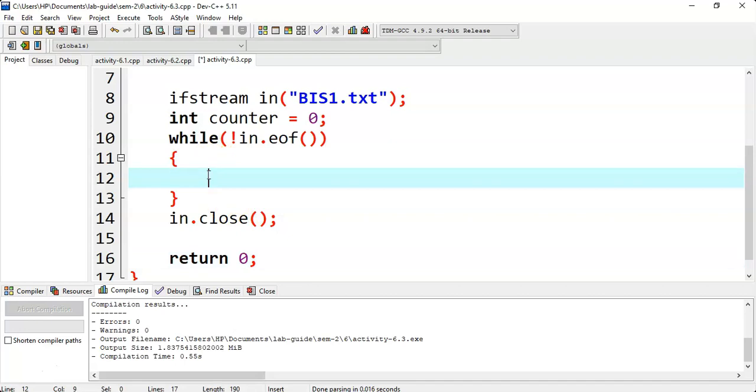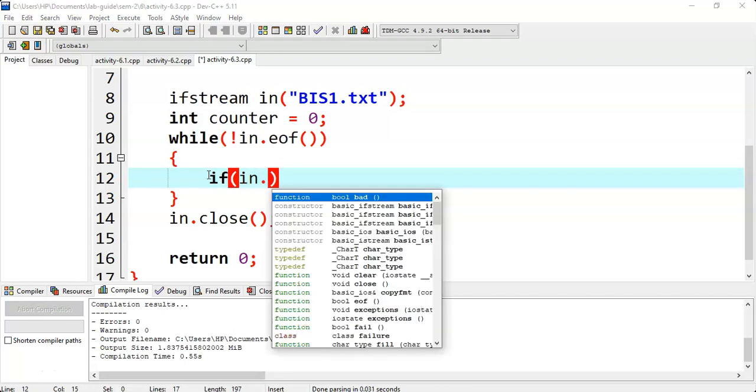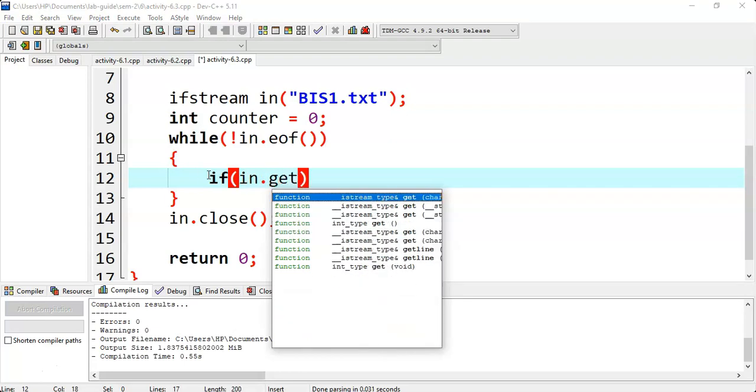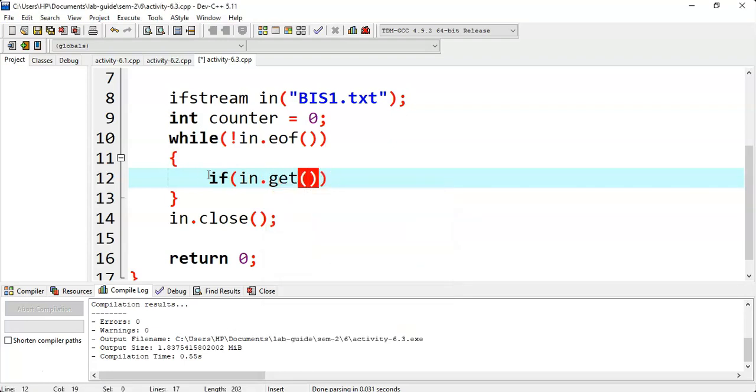Inside here we are going to be reading our characters, but the moment we have read a character which is \n, then we should increment our counter. So we can have something like if... The input stream has a method called get, which is used to read a character at a time.